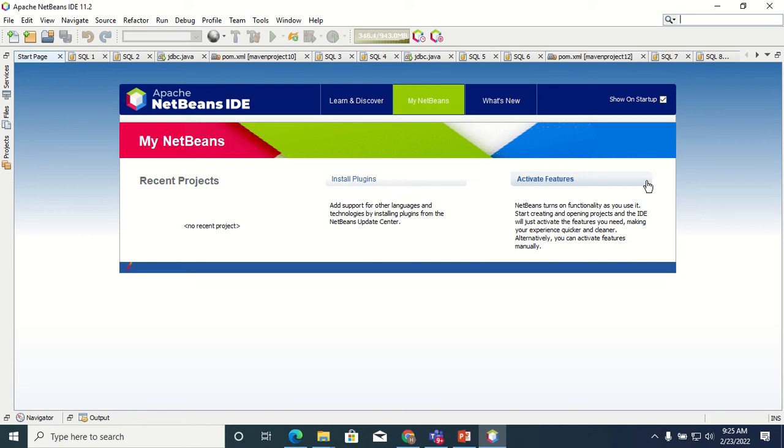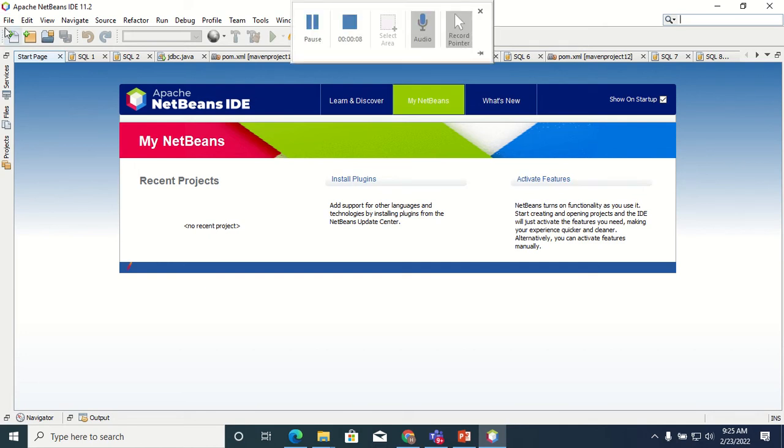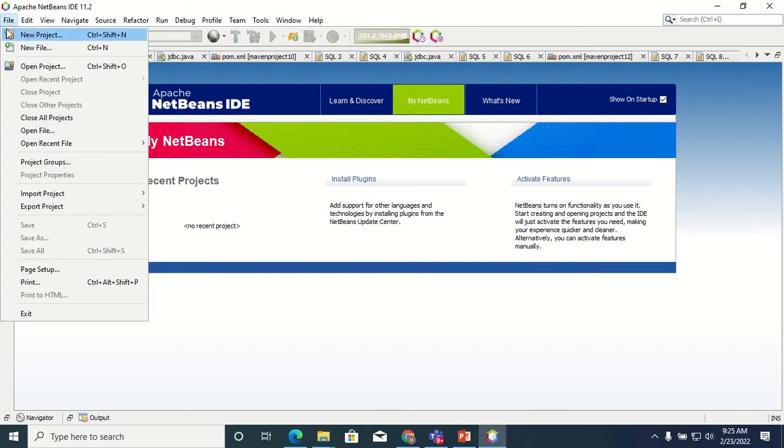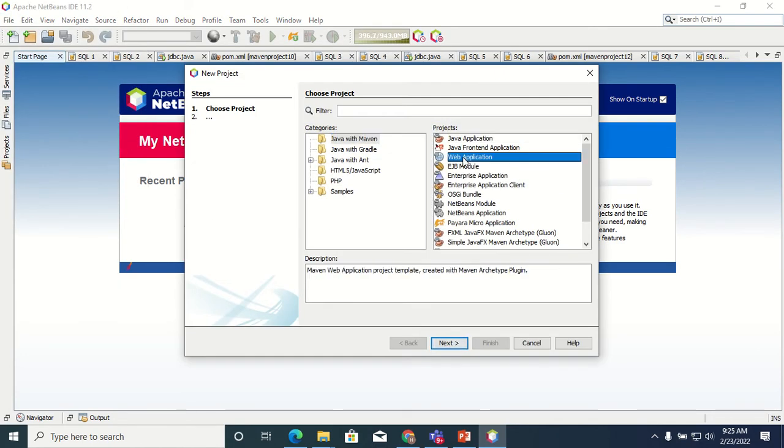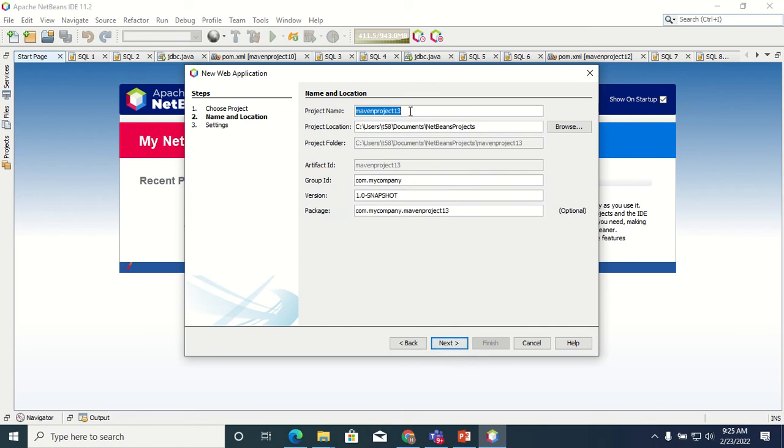In today's session, I'm going to show you how to create a simple JSF form. So let me open my NetBeans. Let me open a new project. So let me name the project as JSF Form 1.